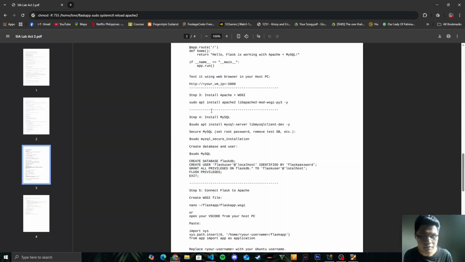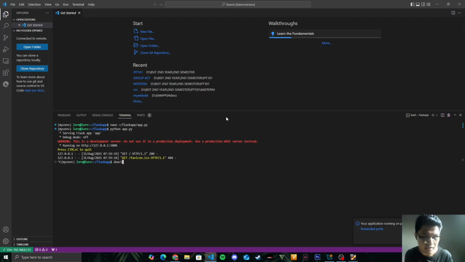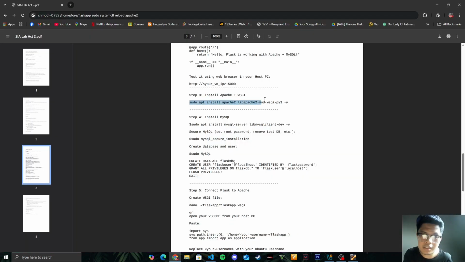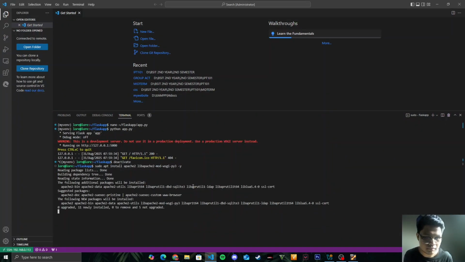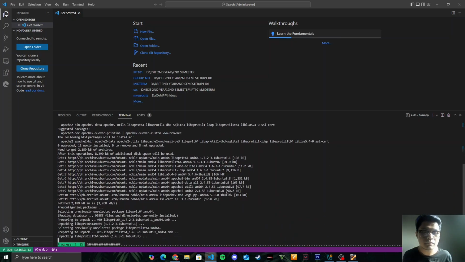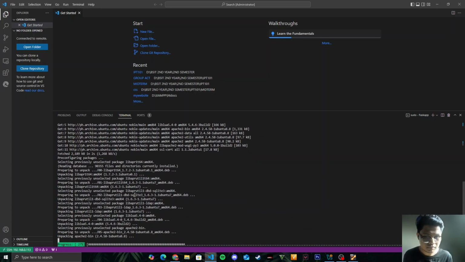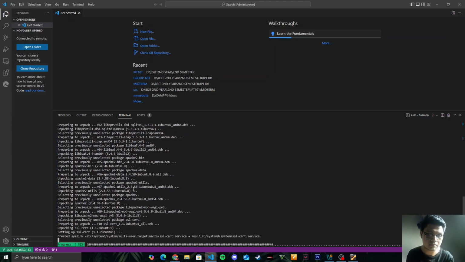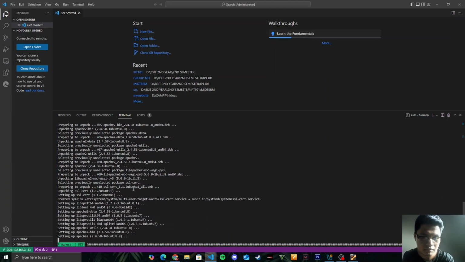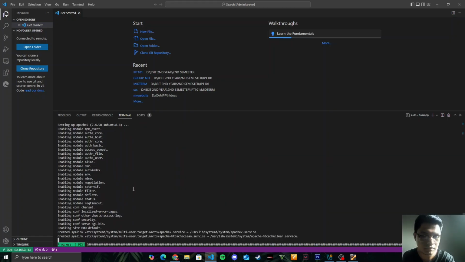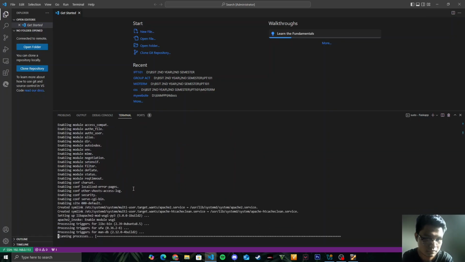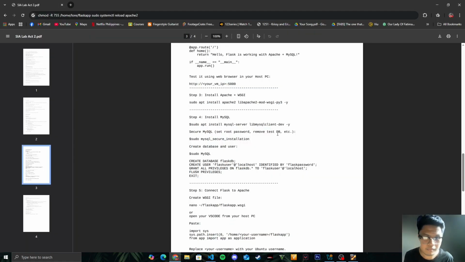And then to install Apache and WSGI, we need to activate our virtual environment, and then install our Apache and WSGI. After that, we will install our MySQL.